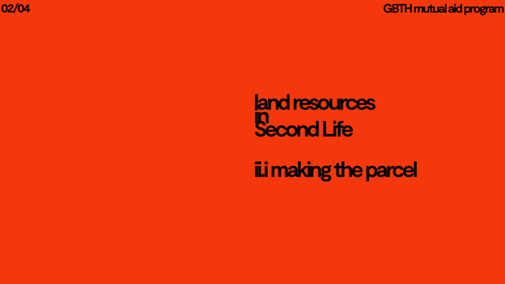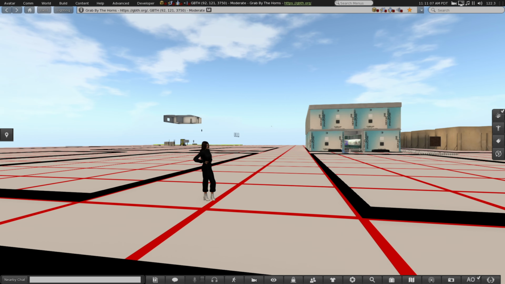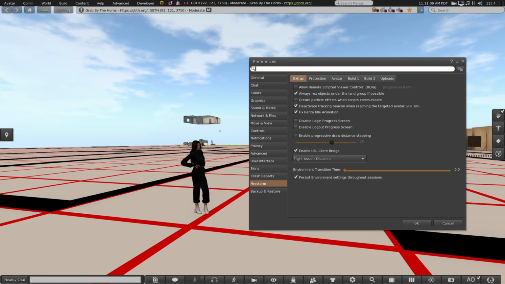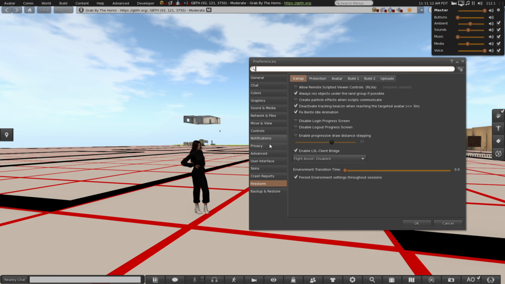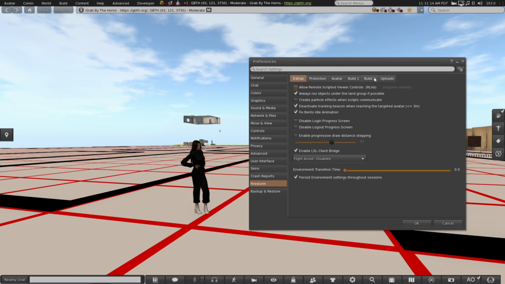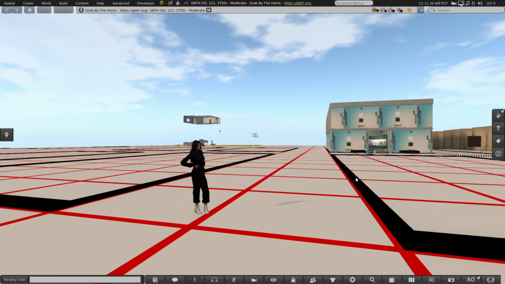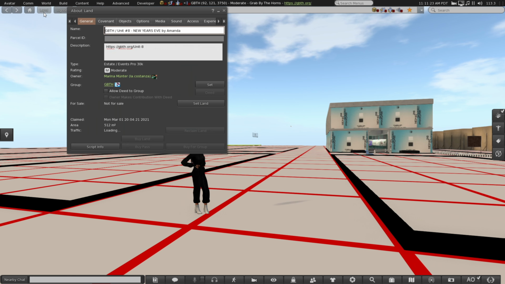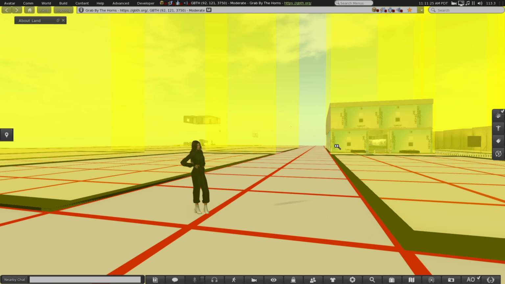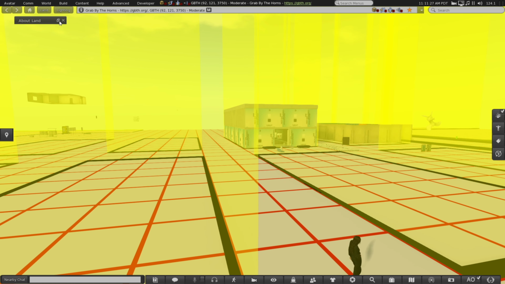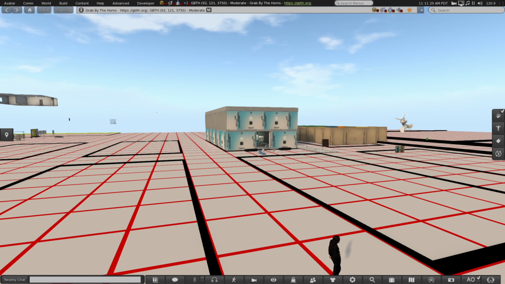So let's make a parcel. First, what you can do is press Ctrl or Command plus B to open preferences. Then you go to Firestorm, Build To, and check Show Boundary up to maximum build height. It just makes life easier when you're building, and if it gets too disruptive, just disable it through the same steps.